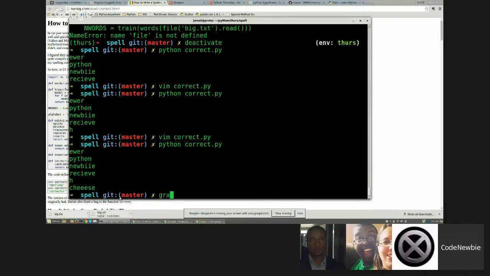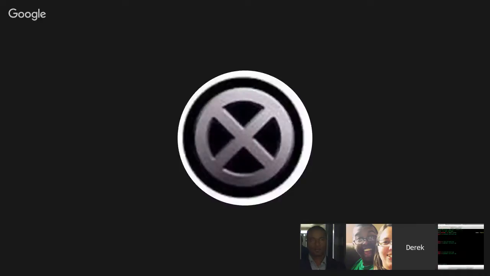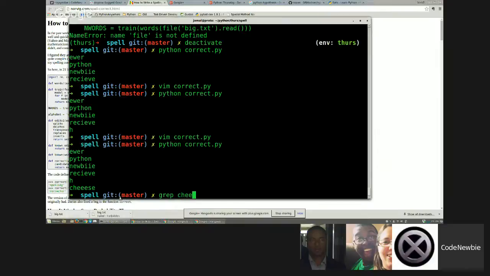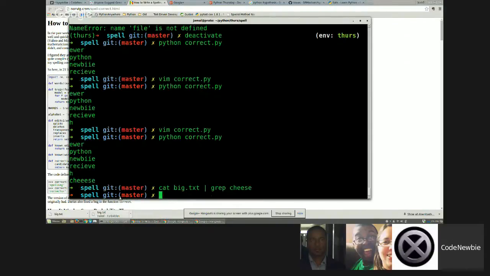Well, it appears to be broken. It does. Let's try grep right now. Cat big.txt, type that to grep cheese. The word cheese is not in big.txt.